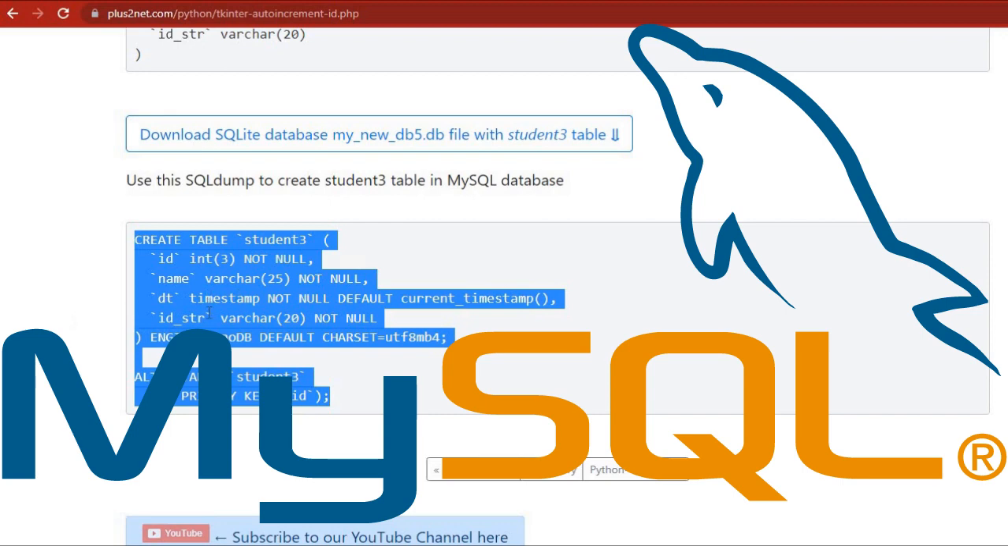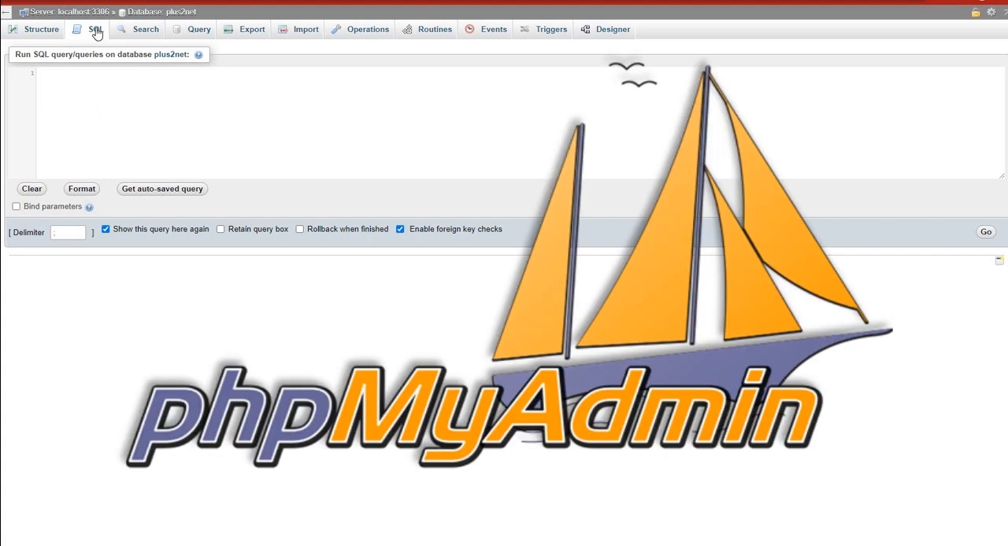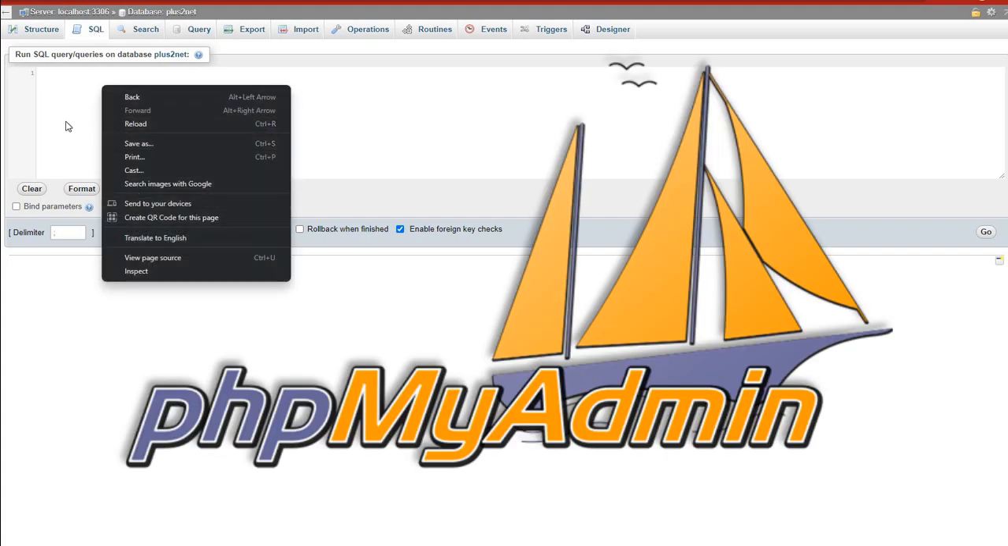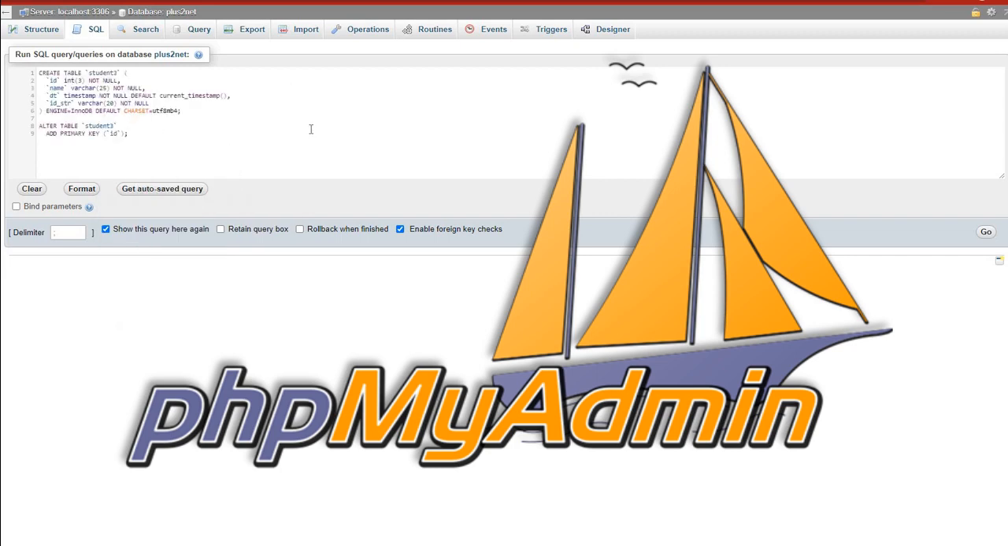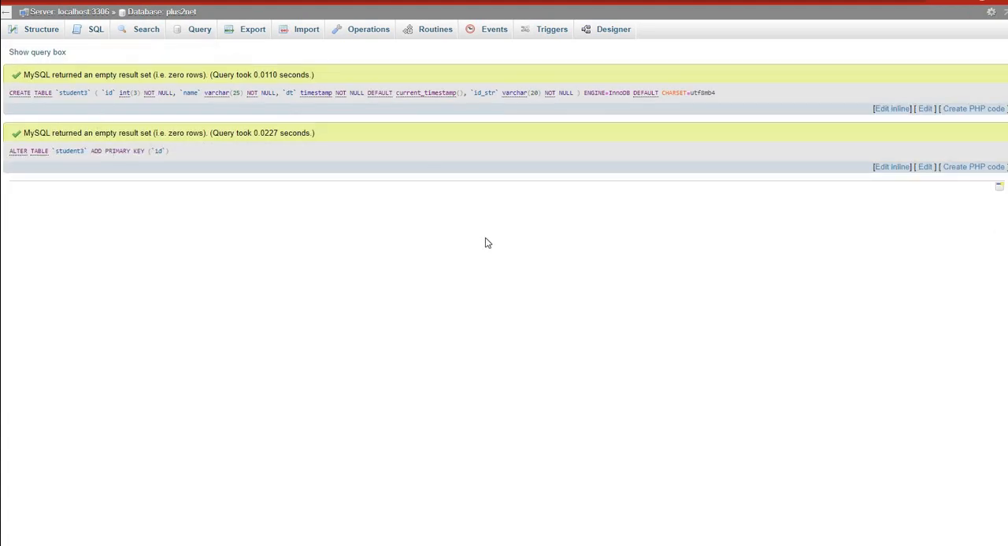This SQL dump is available. Inside your phpMyAdmin, go to the SQL tab here, and inside that you paste whatever code or SQL dump we have copied now. Then click Go. So this will create the table.